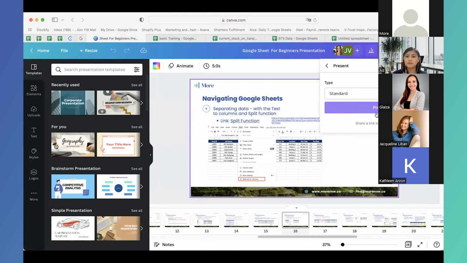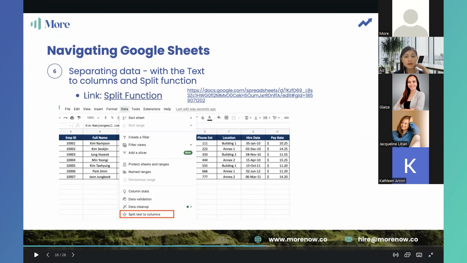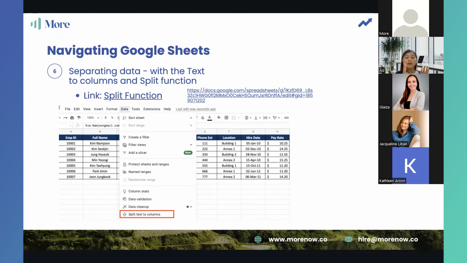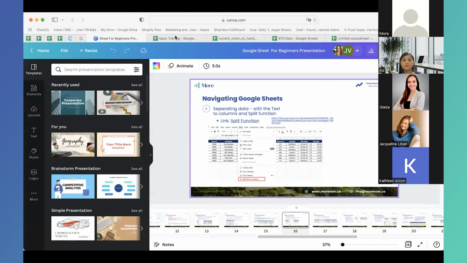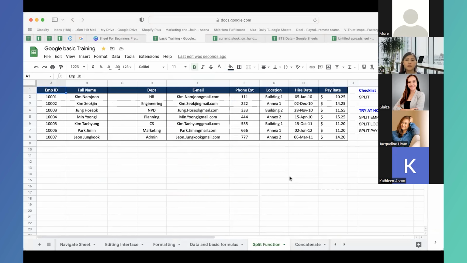Sorry. Let's now go to the additional part: separating data. If we have, for example, a full name and we want to separate the first name and the last name, we can use the split function. What is that split function? Let's try the split function.